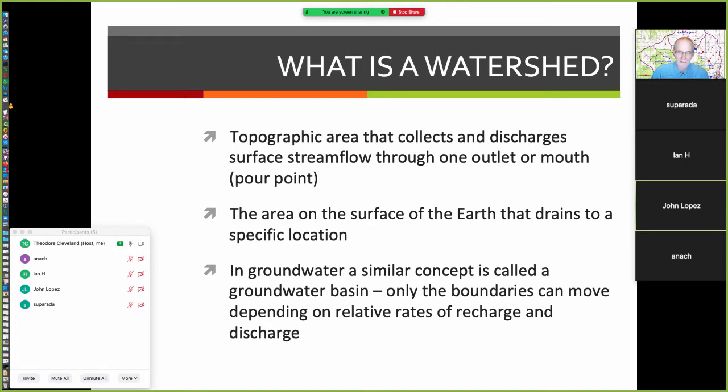And then a similar definition that is a little bit more extensible than the first one is it's the area on the surface of the earth that drains to a specific location. That second definition admits the possibility that we can receive water at a specific location that didn't necessarily get there topographically. It may have taken a storm sewer to get to that point. Essentially, it has its own topography that it's adding a third dimension to the concept.